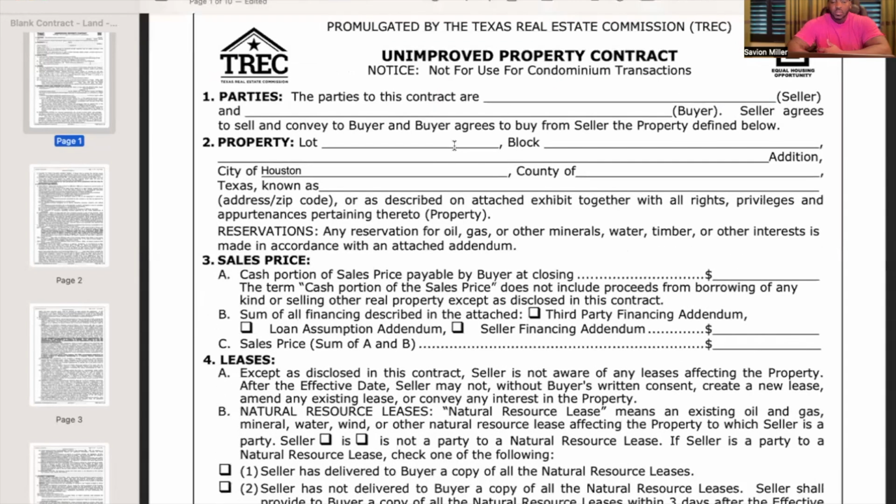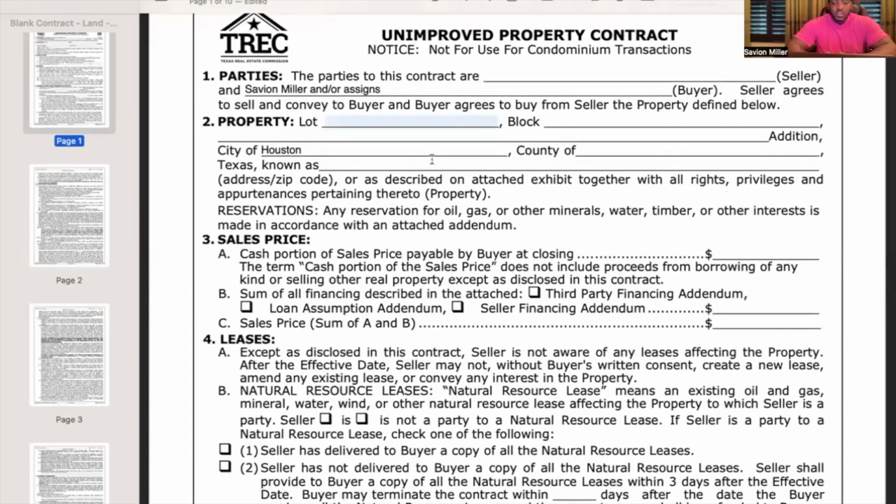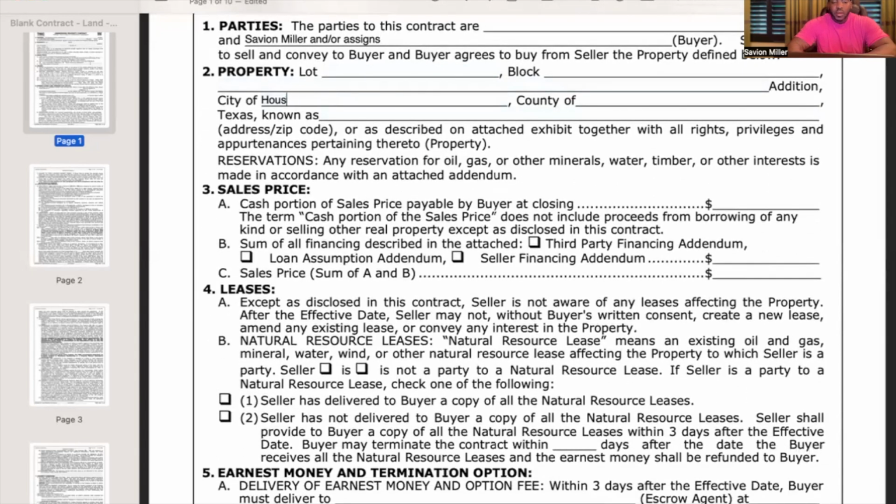So first off, you see all these numbers right here. So one, obviously the parties, right? Who's the seller? Who's the buyer? So this is where you would put that. If the seller owns the property in some type of business or whatever, just put the business name in here. Remember, when you're wholesaling, if you put your name, you want to make sure you put and or assigns. So if I put my name right here, and or assigns, right?